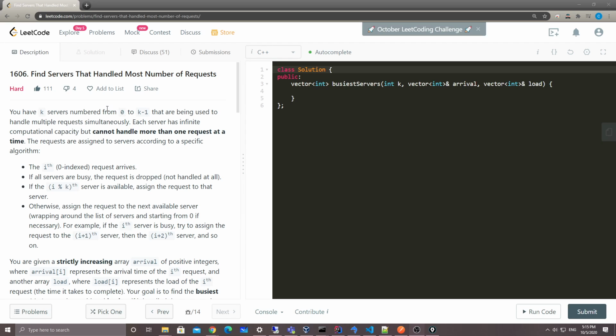So today let's take a look at this last problem of last biweekly contest. Number 1606, Find Servers That Handled Most Number of Requests. Okay, this is a hard problem. Let's take a look at the description of this problem.